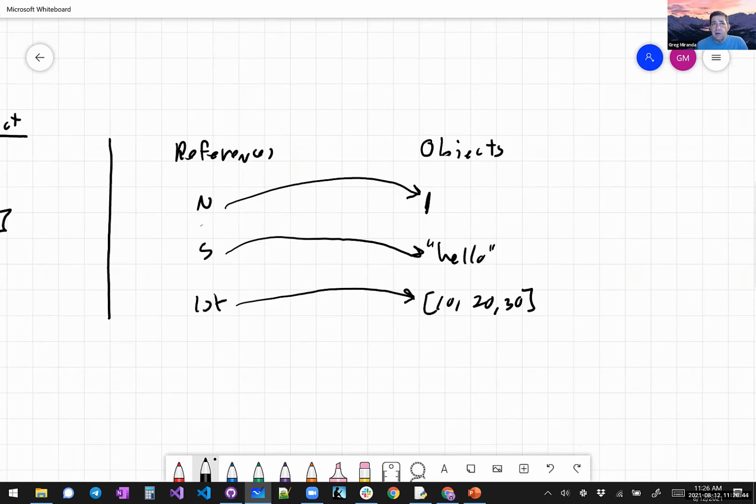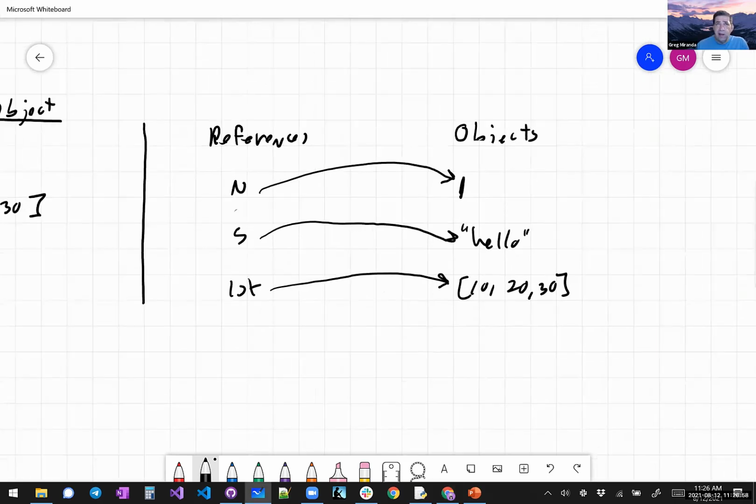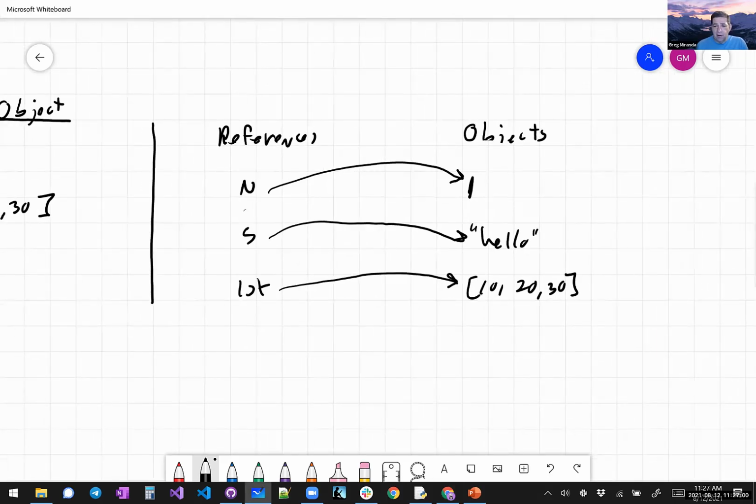And references always point to or refer to objects. And this is a terminology we'll be using in this course. This differs from other languages where something like 1 would not be considered an object. In Python, it is. And so we have references and we have objects. And the objects are the things the references refer to.